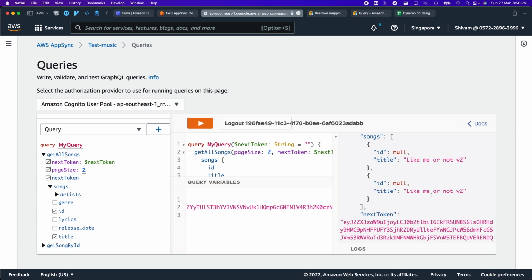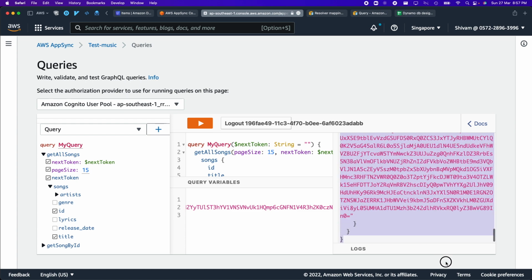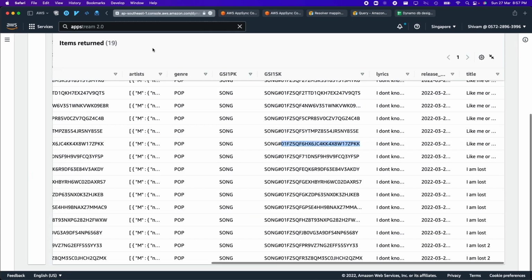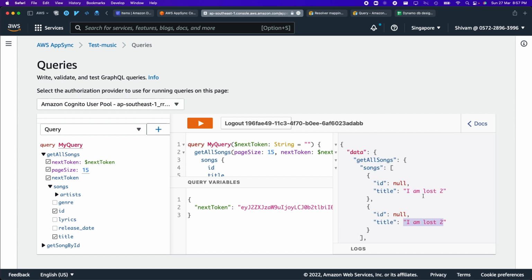So you see, like me or not, v2. Okay, let's change the page size to 15. We should be able to see I am lost. Okay, and if we use the next token again, it's a lot of pain. Okay, I think this is fine. We should be able to get this last item which I had. I am lost too. Okay, and if I run this again, I am lost too, as you can see.